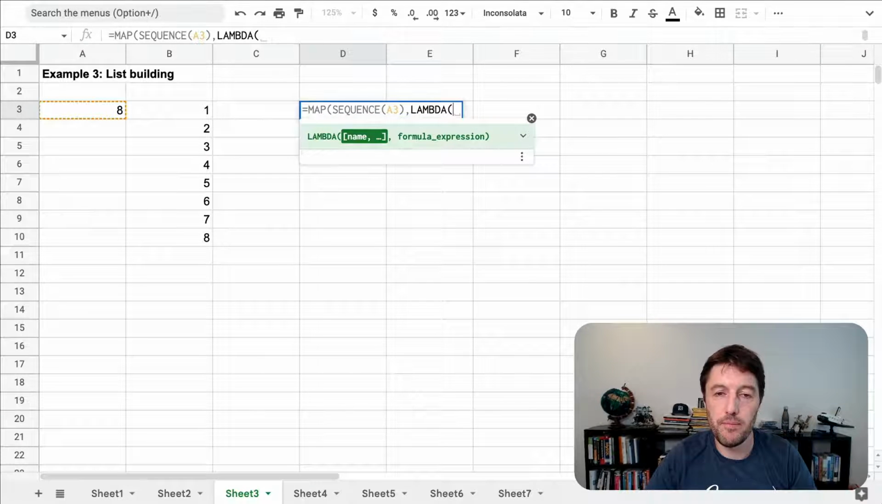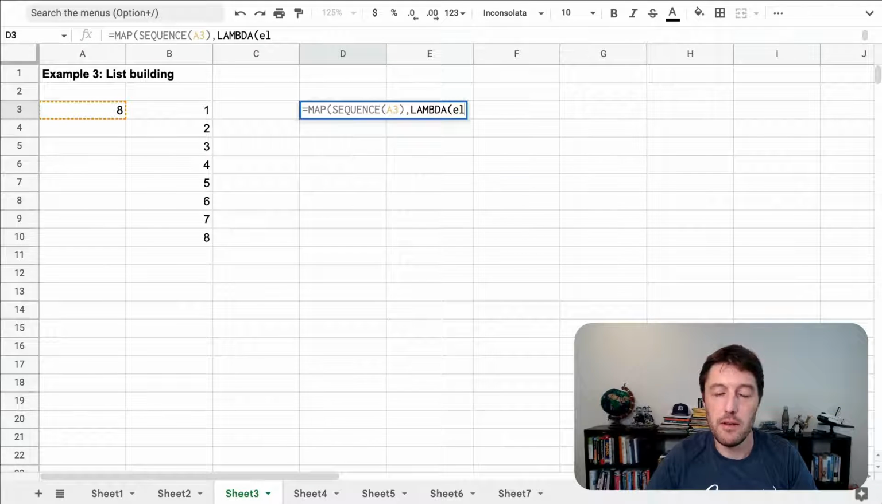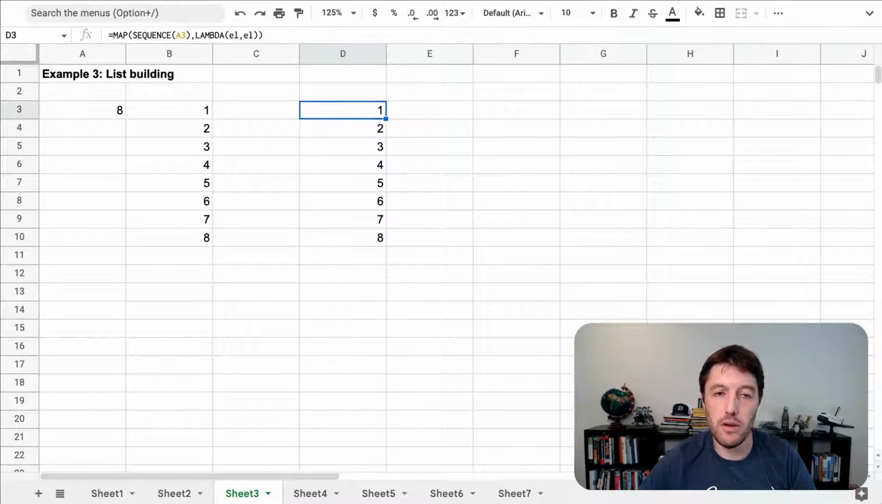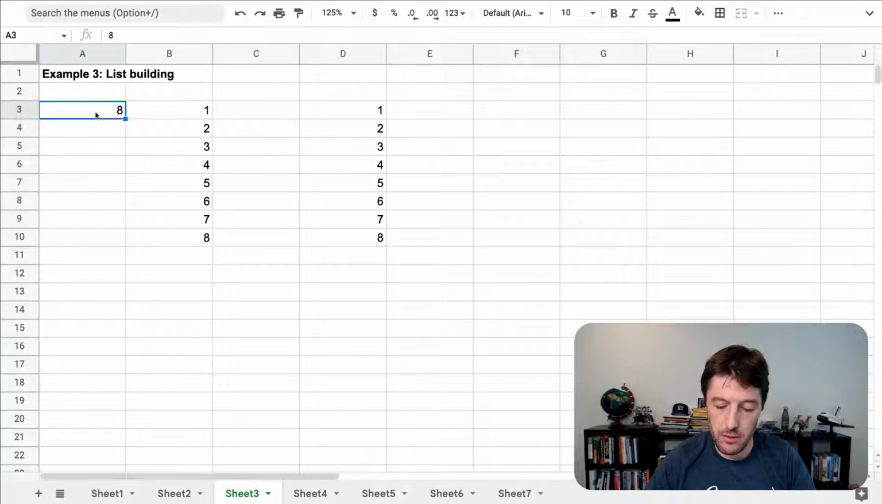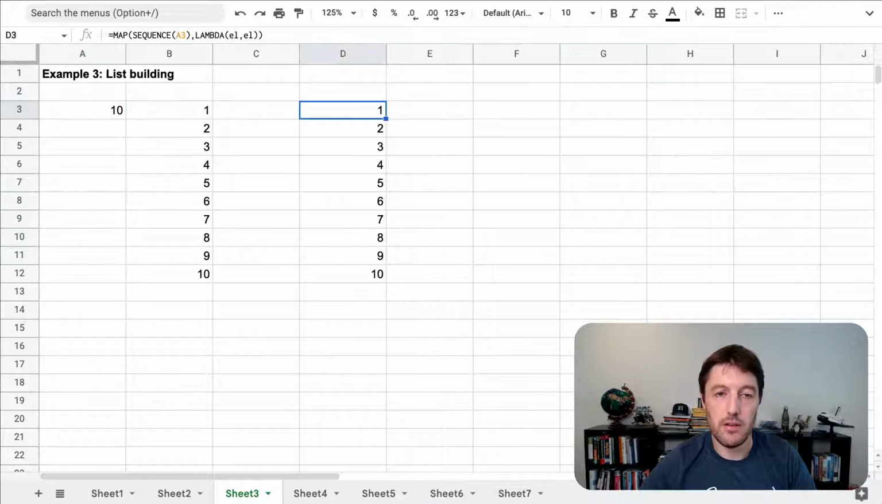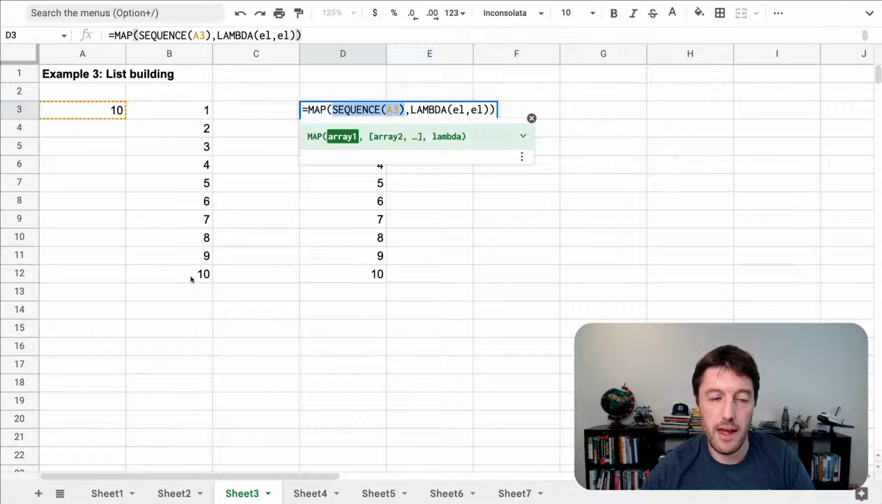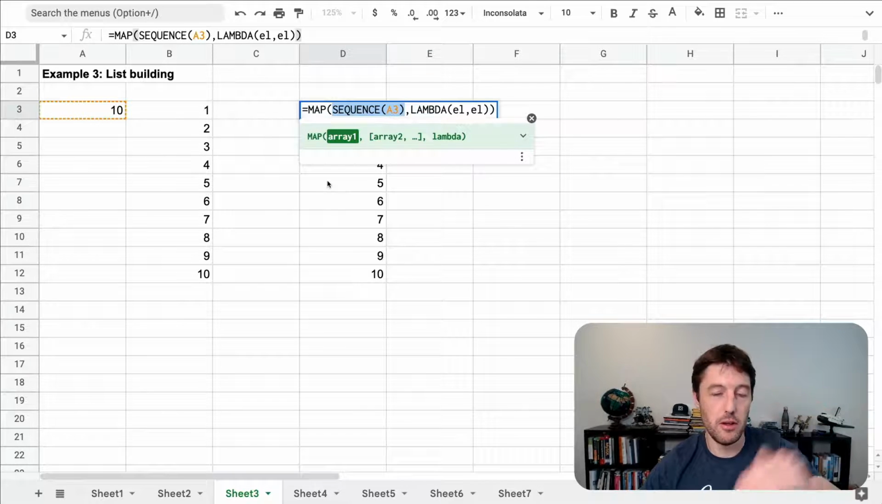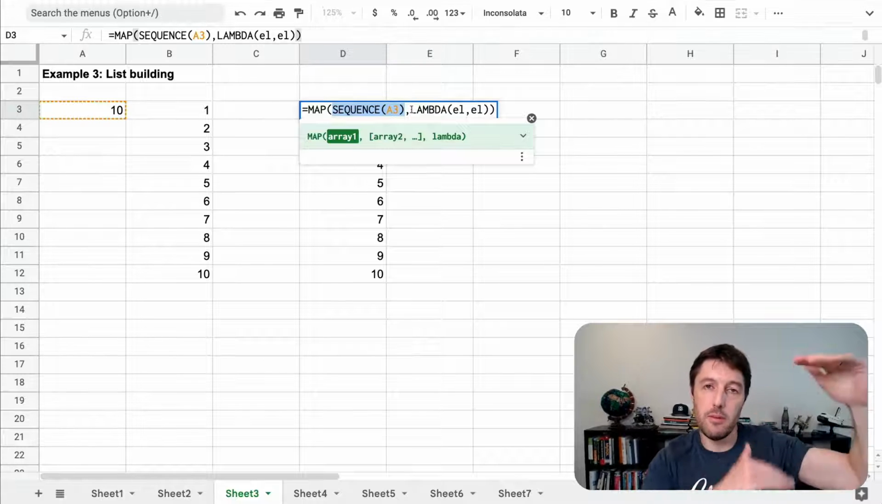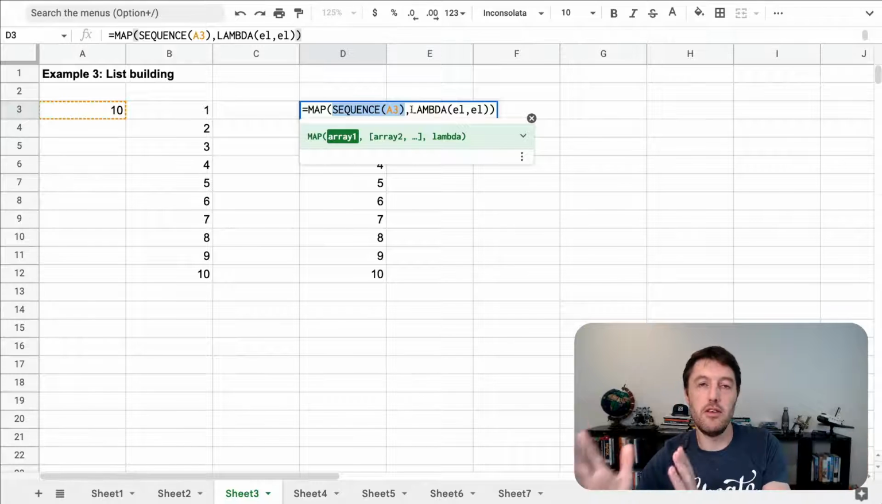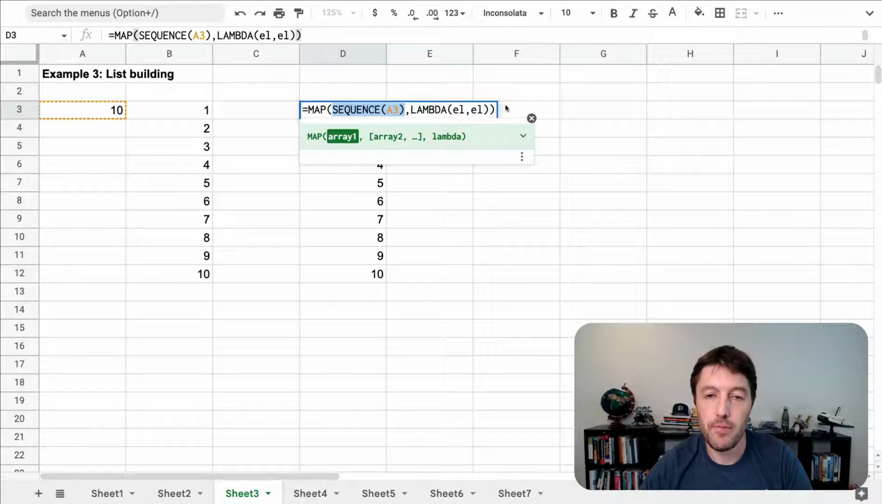We'll say lambda, and again we'll use element, and we'll just put element back. We'll just print it out. That should just give me the 1 to 8, no problem. If I do 10, it gives me 10. So it hasn't done anything. Remember, this is the array, 1 to 10, or however many we specify, just the numbers. And then we're saying, take that array of numbers and apply this function to each one, and give me the new transformed array. So we haven't done anything.